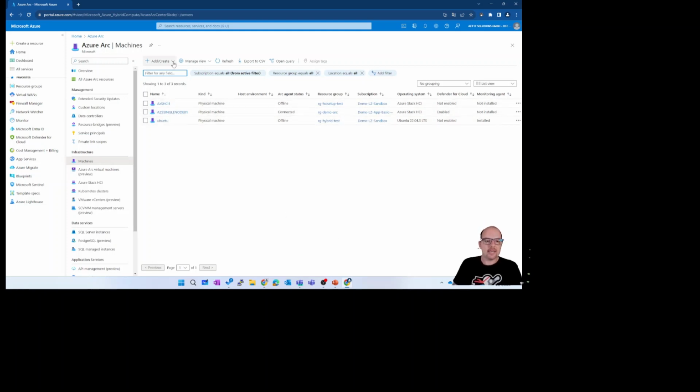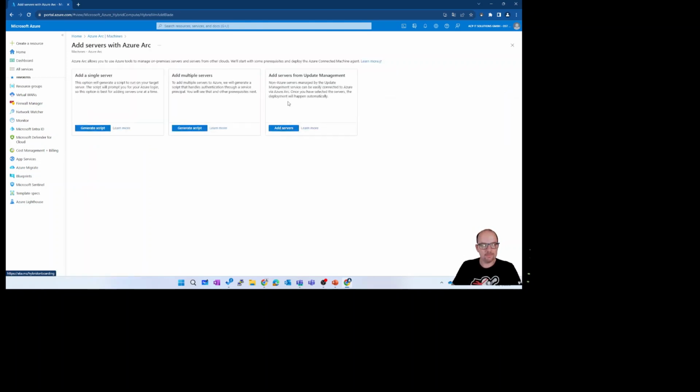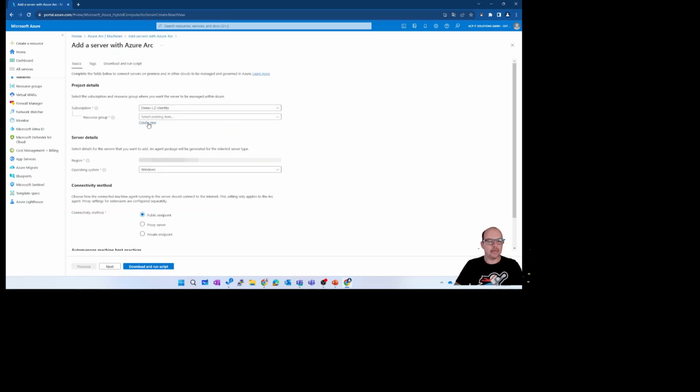When we go to the add section, you have here the ability to add a VM, a machine, and you have here 3 different types. The first 2 are, from my point of view, the most common, the most interesting one. When you want to onboard a single server, it's really easy to generate here the script. You define on which subscription the object should be placed. Also the resource group, you define the region for the resource inside Azure. You define the operating system.